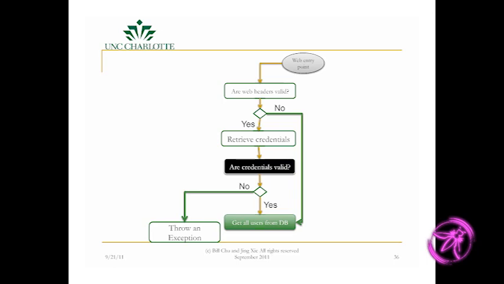This is our reconstructed logic flowchart for a use case in Apache Rolla. You have a web entry point, and you ask, are the web headers valid? If yes, you retrieve the credentials. Are the credentials valid? If yes, you let it access the database, and if not, you throw an exception. But there is also a path where, if the header is invalid, somehow it wiggles through the code and gets access to the database. I'm sure things like that happen. We've seen this in the wild.